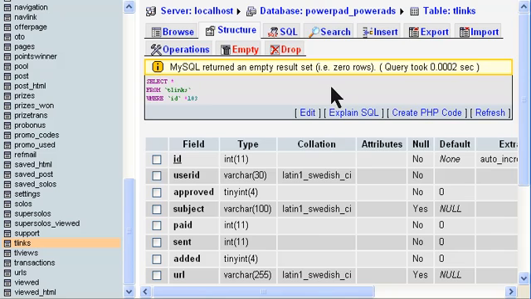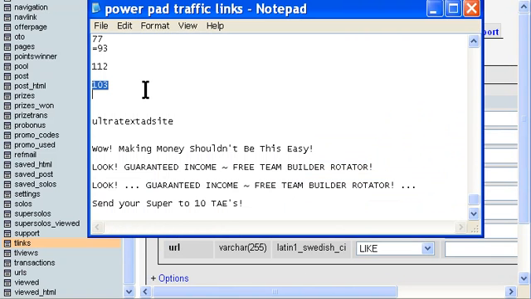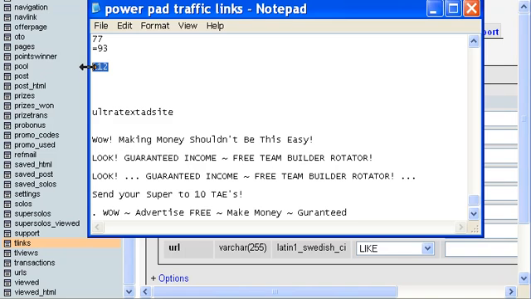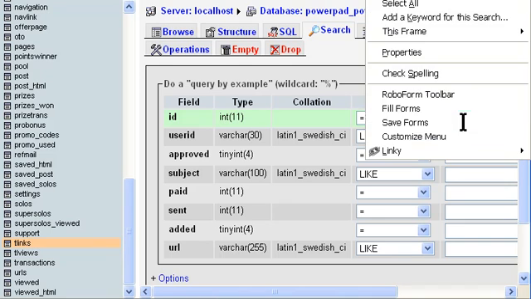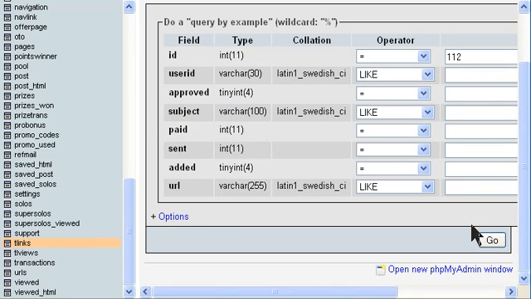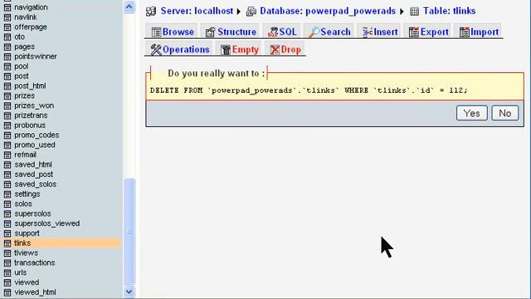Okay, that one, it's not there. I must have deleted it. So let's take that out and go to the next one. Okay, ID, go. There you go. Check all. Hit the delete. X. Yes.